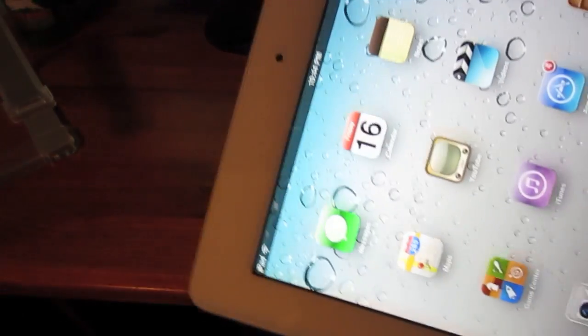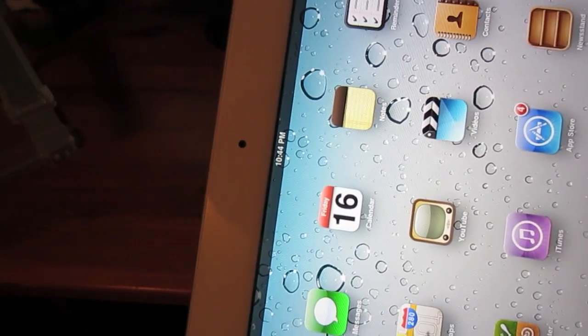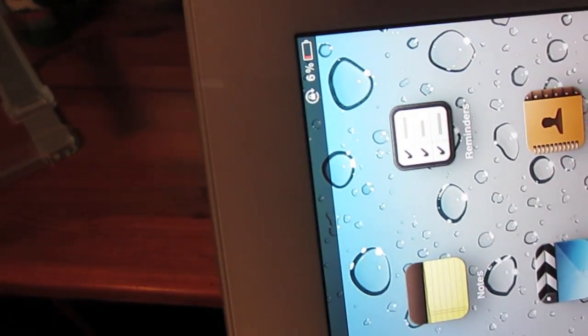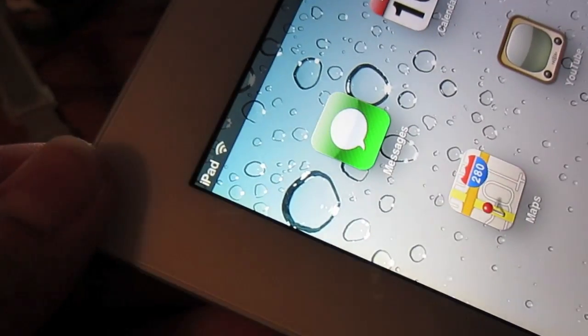So I'll just describe what I'm seeing. And the clock, you can certainly see lots of fuzziness around the letters there. And on the rotation lock icon, you can certainly see a bit of fuzziness around that icon, and on the battery indicator. Let's compare the messages icon on the iPad 2.